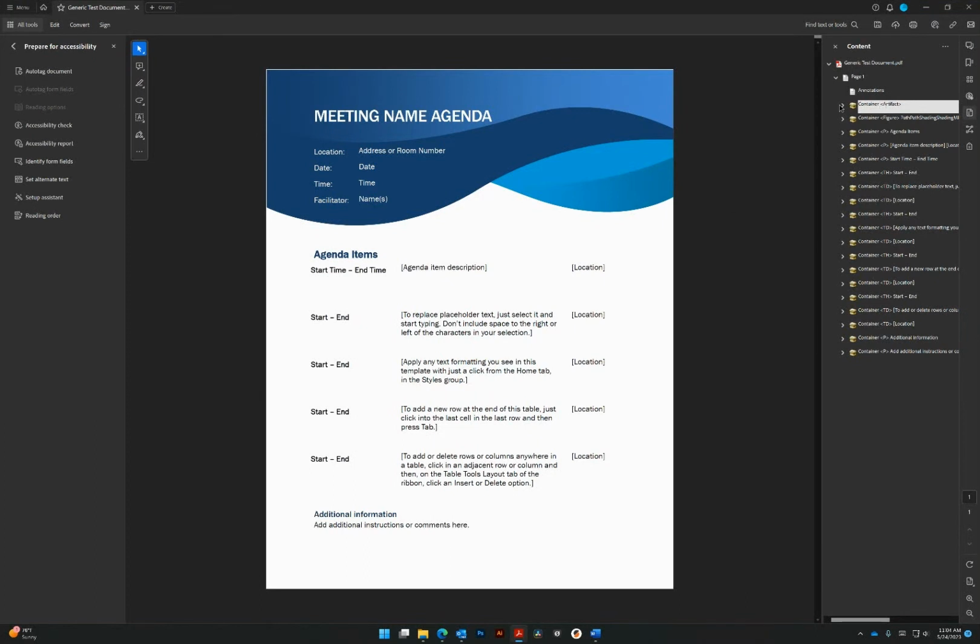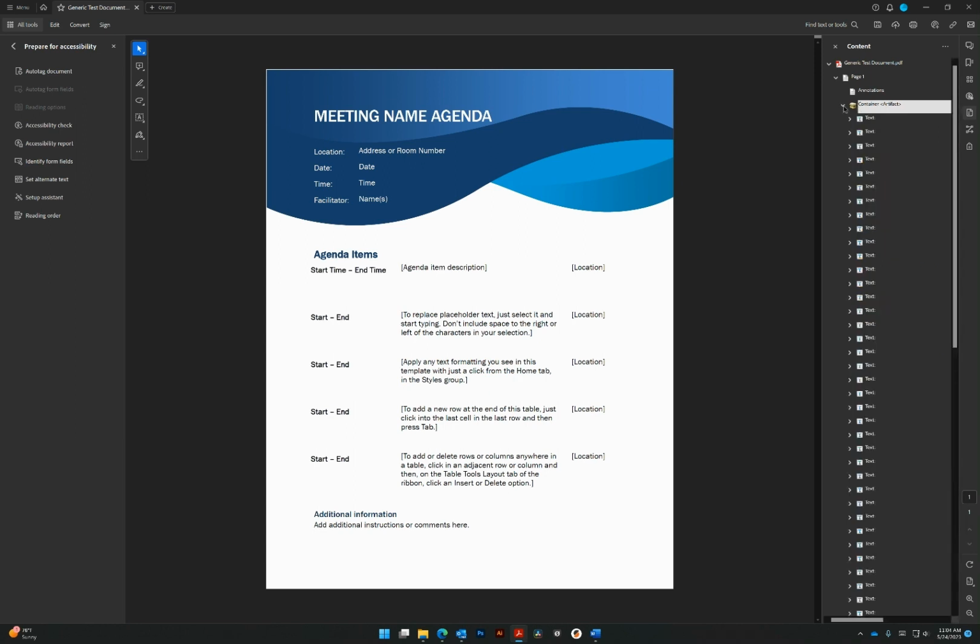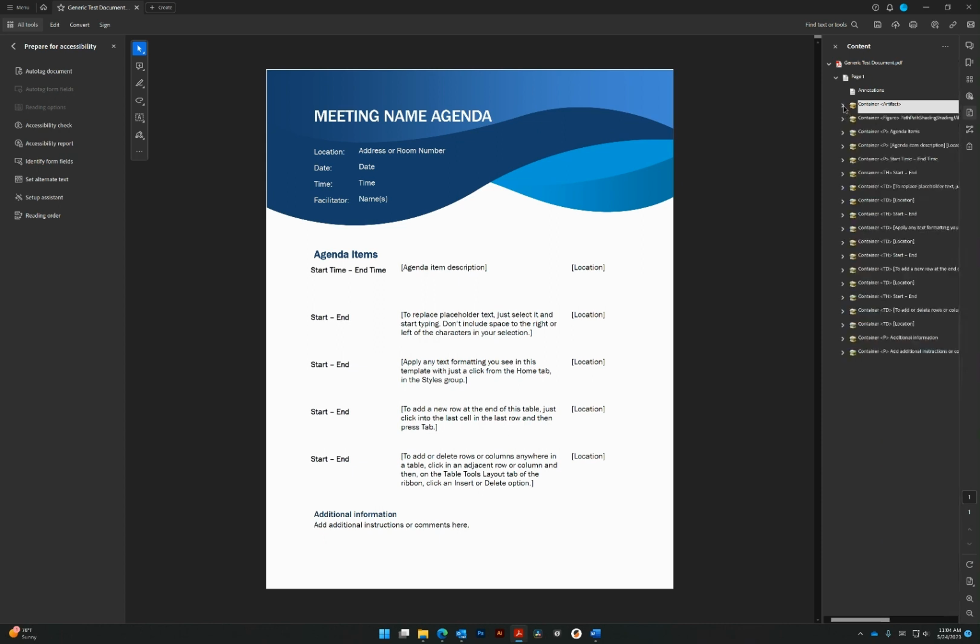But you might notice here, this container that says artifact, that's actually blank stuff, things we don't want the screen reader to read. So if I had an image here and we don't want the screen reader to read that, we would mark it as an artifact. Luckily, because we did this in Word and Adobe pulled that over, it's going to realize that this is an artifact. And again, that's just their kind of word for alt text or skip.